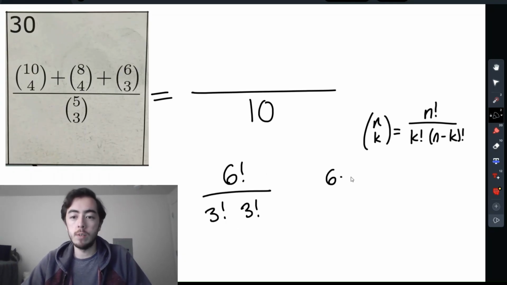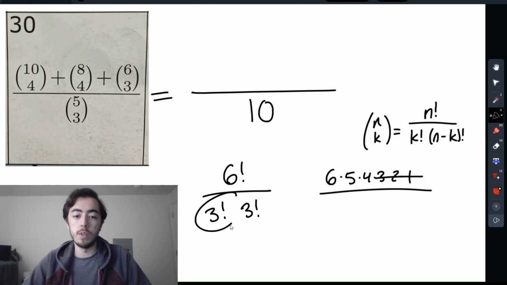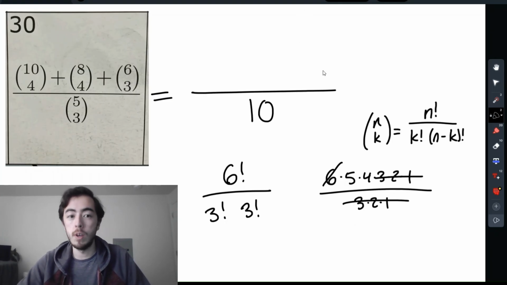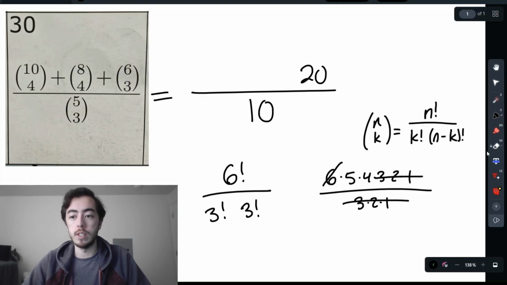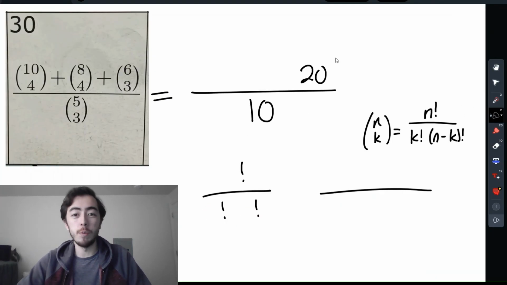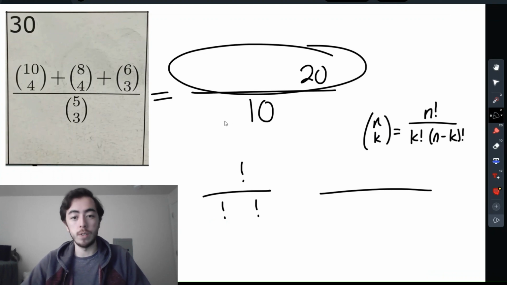And writing this all out, we have 6 times 5 times 4 times 3 times 2 times 1 in the top. And then I am going to just automatically cancel out that 3 times 2 times 1 with this factorial on the left. And then now we just need to figure out what 6 times 5 times 4 divided by 3 times 2 times 1 is. Fortunately, 6 and 3 factorial are the same, so we are just left with the number 20. So all we have to do is do this 2 more times, and then we'll divide by 10, and we'll get 30. So hopefully overall this number in the numerator is 300.